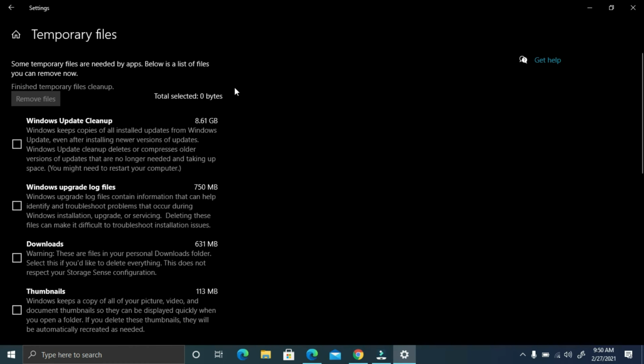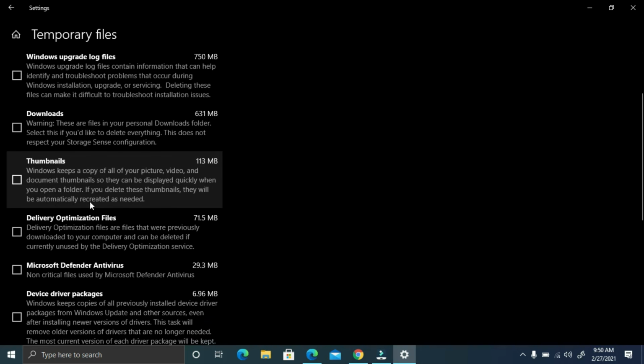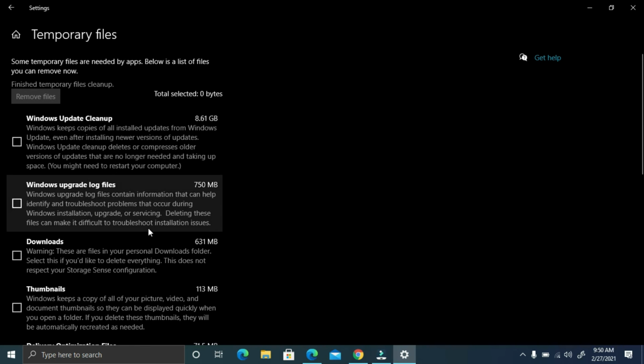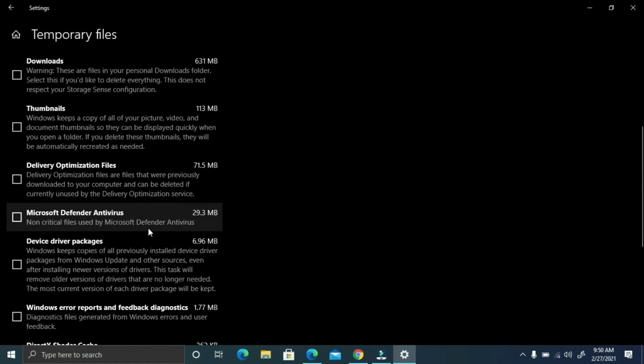and that is it. If you wanted to remove any other temporary files, all you need to do is just select, then go ahead and remove them. And that is it for deleting temporary files.